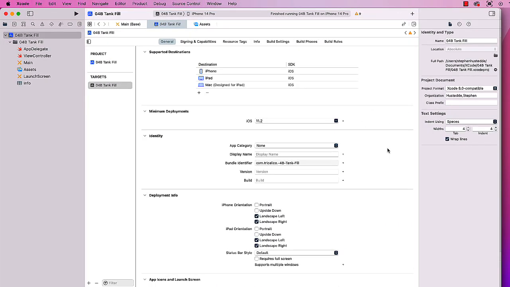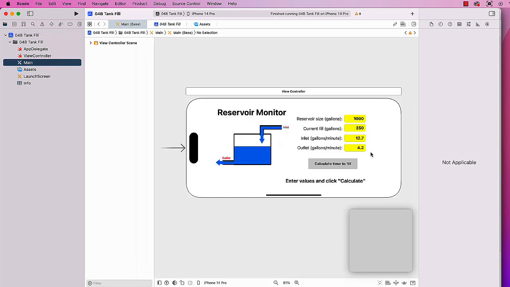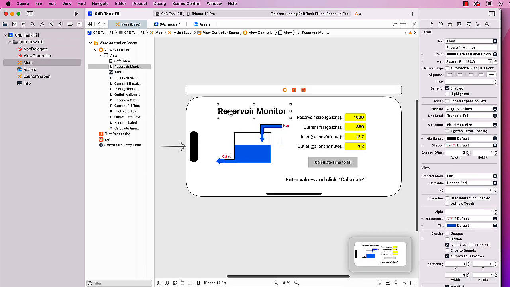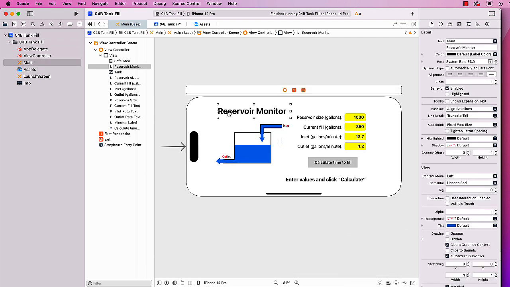Here's the storyboard solution for the Reservoir Monitor. I named mine 04B Tank Fill, and I've set this up for landscape orientation, both left and right, for iPhone and iPad. If we look at our storyboard, I rotated the storyboard and designed for that. So we have here a label with our title set to 33 bold.